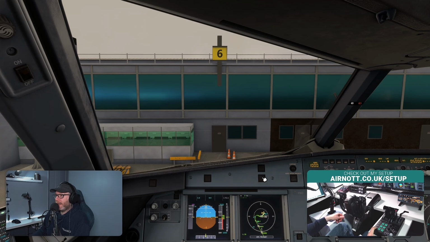Manchester ground, very good morning. Air 232, stand 6, ready for push and start.